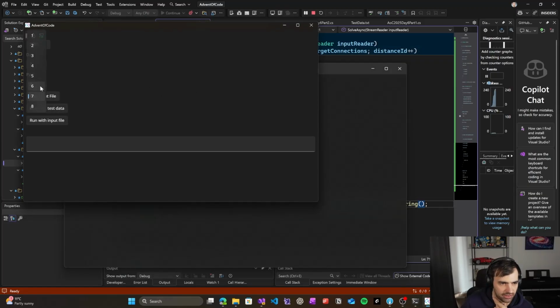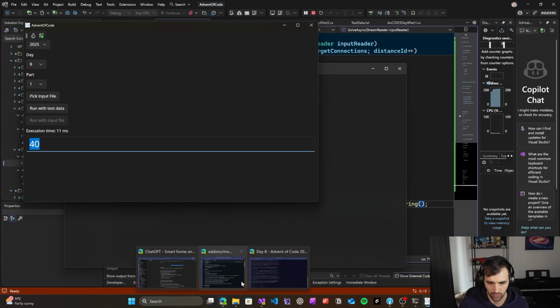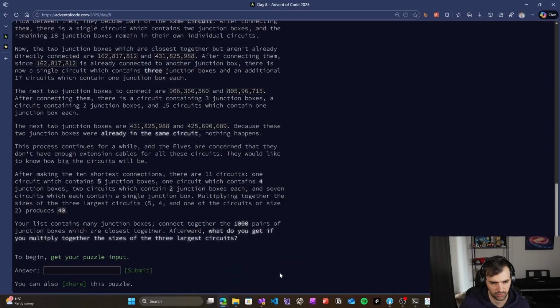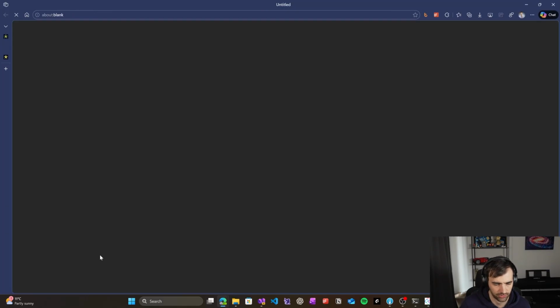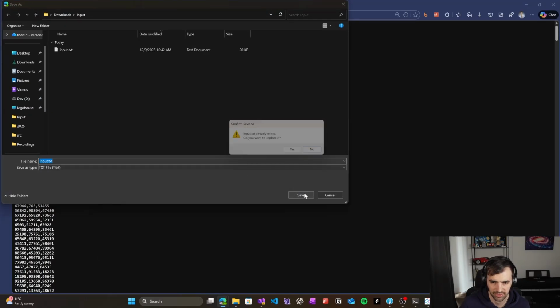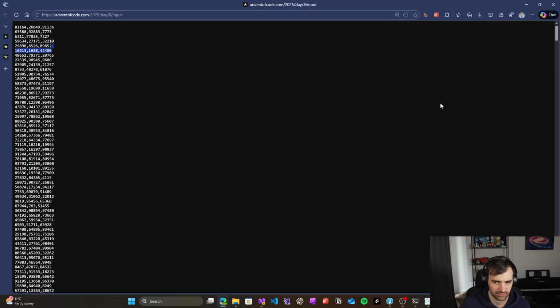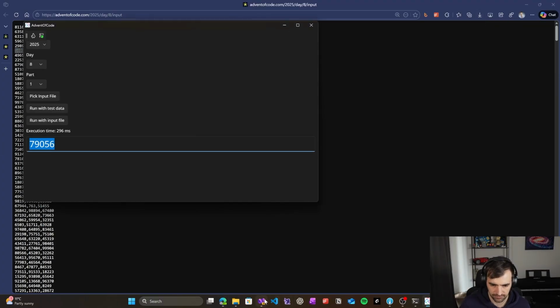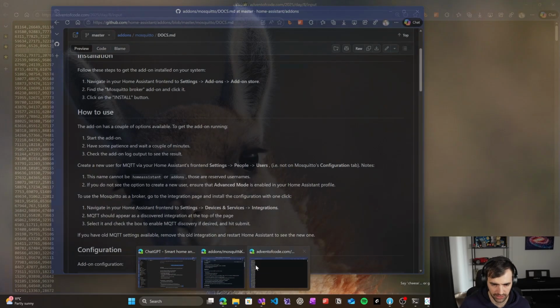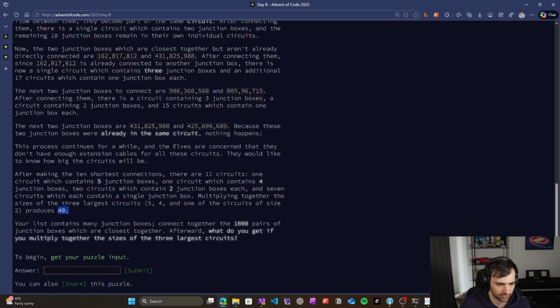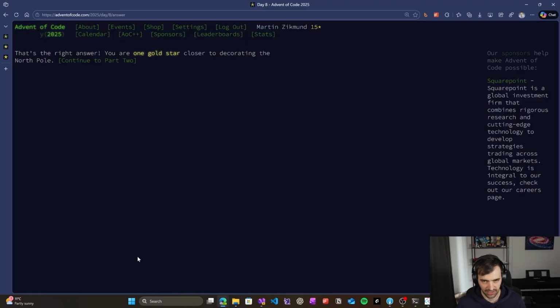So right, let's do day 8. We run it against the test data. It's 40, and it's 40 in here. So that's promising again. Let's see what happens if we run it against our input file, and it's this number. It's not really an efficient solution, but hopefully it's the correct one still. Yes, it is. So we have the first part solved, and now let's continue to the second part.